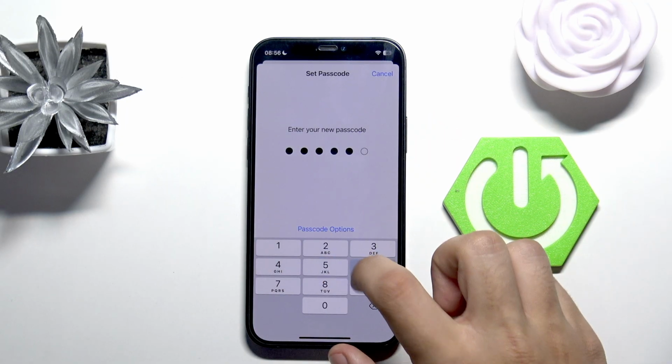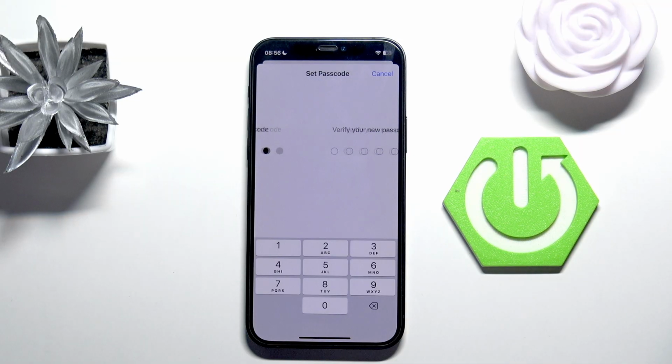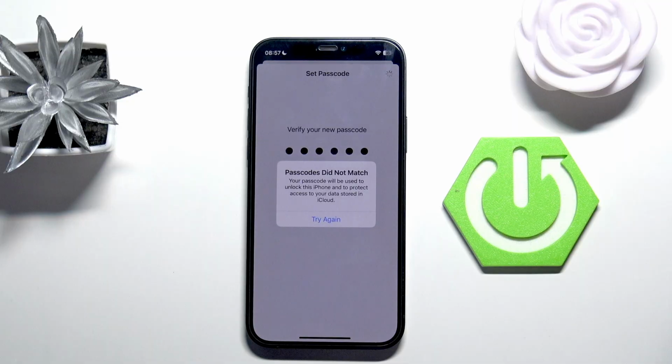Now just enter your password, and just verify it.